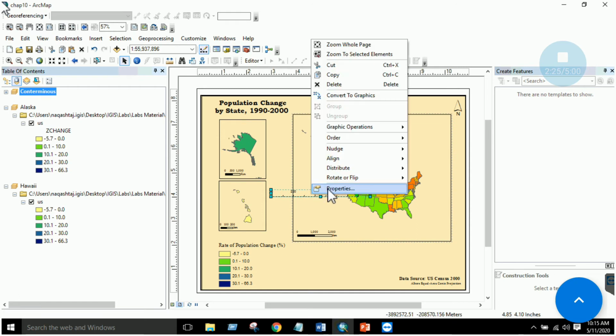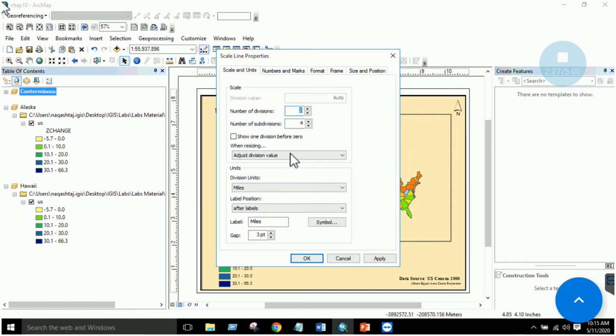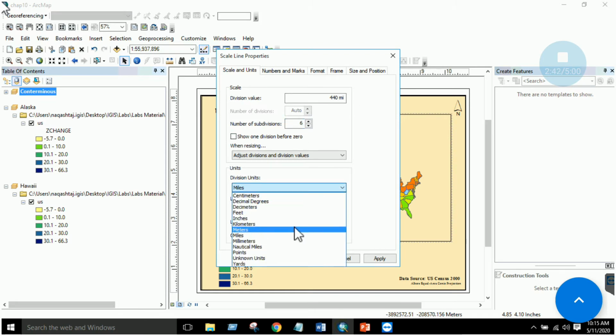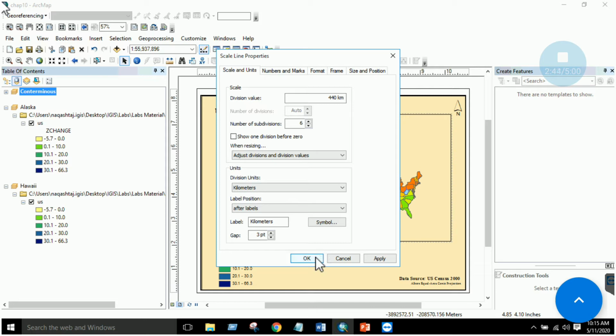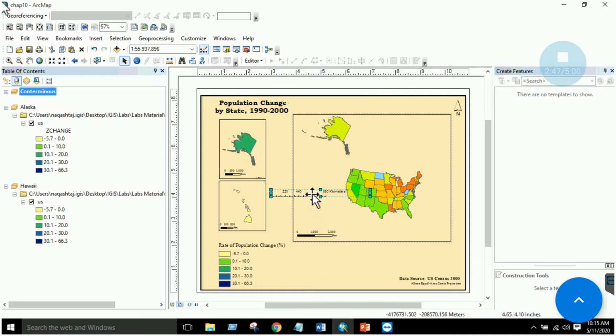If you right click, go to its properties, and in properties if you want to change this division, here you have to select adjust division and division values, and you can enter the value of your choice, and you can change the subdivisions as well. For example, I want 440 unit. You can change from kilometers as well, or any other of your choice. So this is basically adding the scale.